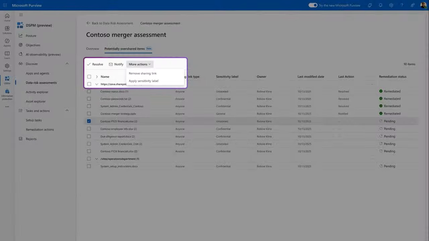Finding the risk is step 1. This is step 2, fixing it. Item level analysis, automated remediation actions, bulk disable overshared links, remove or tighten sharing permissions, notify owners, apply sensitivity labels at scale, including from search.